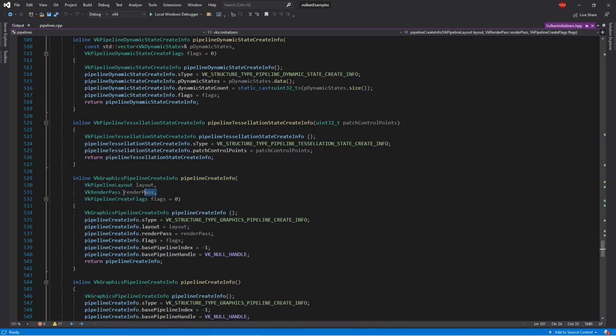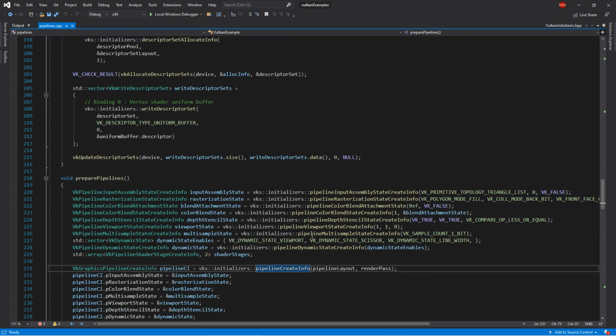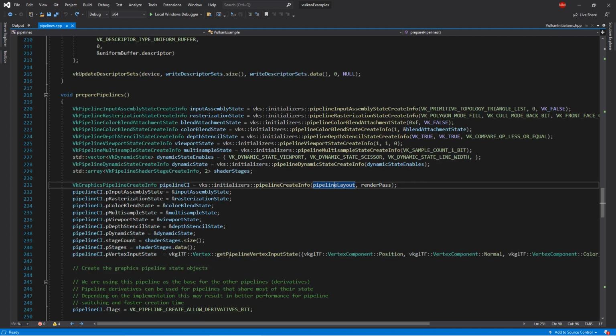But it was a very curious thing. Now I understand why the pipeline layout variable is associated with all this stuff, because obviously with the descriptor set layout and stuff, I get that. But then the render pass variable is being mentioned here. Okay, so that's how the render pass is being associated with the pipeline.